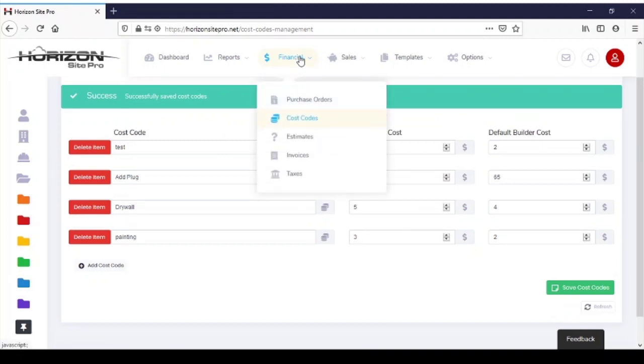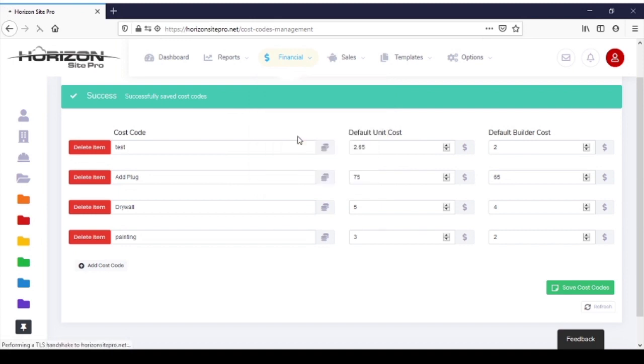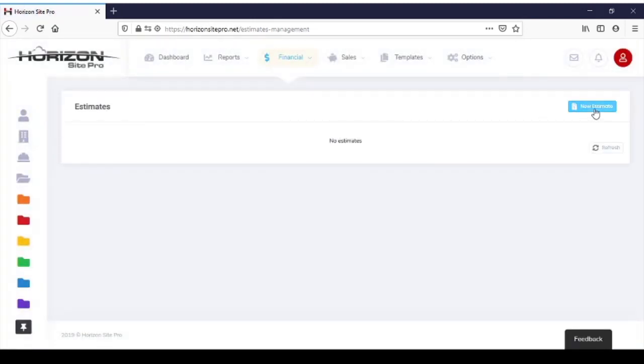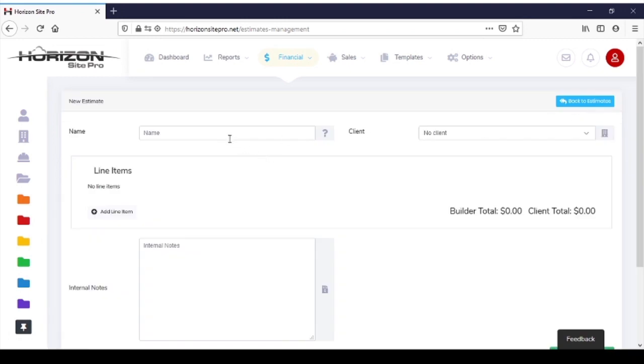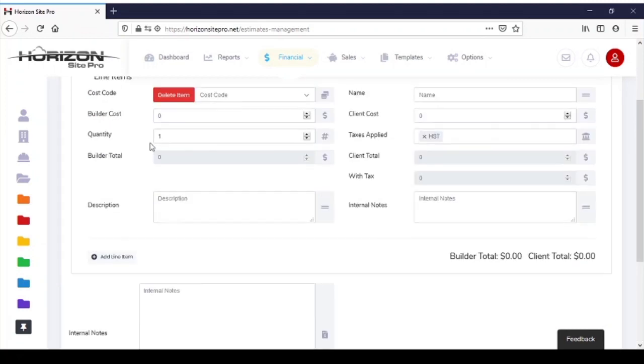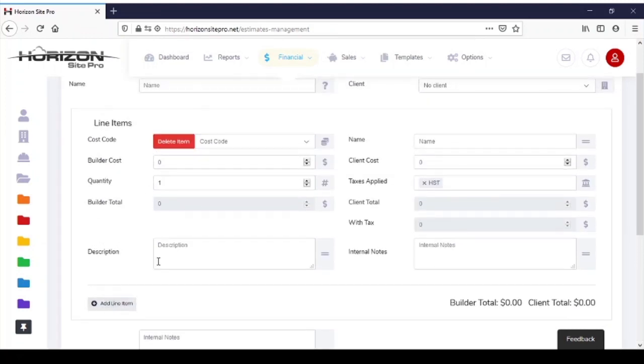Now, as an example how they work, we'll go down to estimates. If we create an estimate, we can have a name for this estimate. We can assign it to a client. We'll go into more detail later in an estimates video, but this is where it comes into play is line items. So everything gets built out by a line item. You can have multiple line items. You can have one line item, doesn't matter.